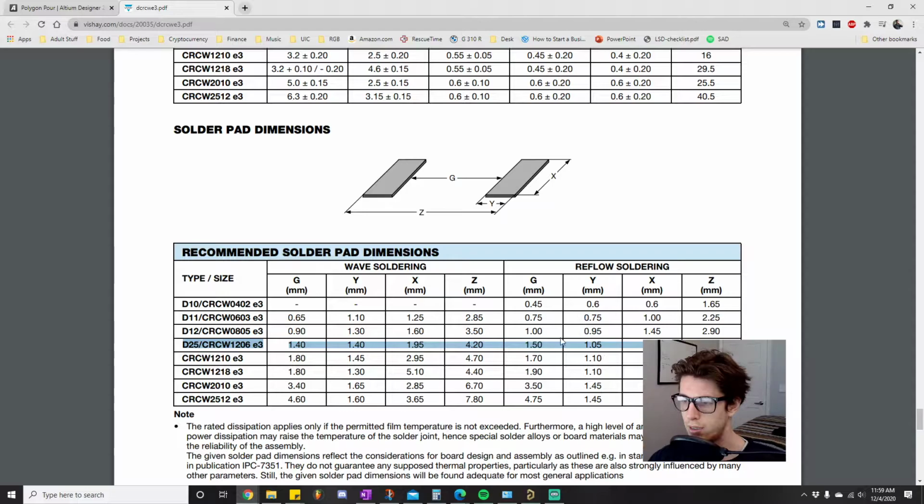And then for the other Y specification here, we have a huge difference, which is 1.05 millimeters. So right in between that is 1.225 millimeters. So we'll pick something around there.